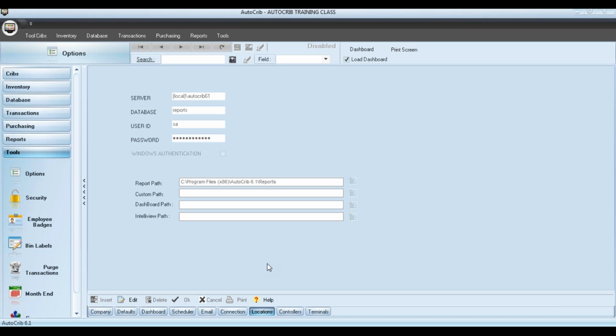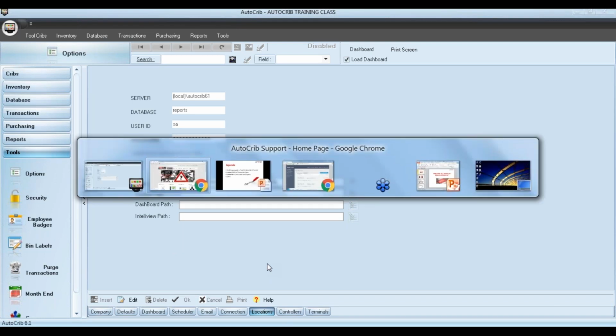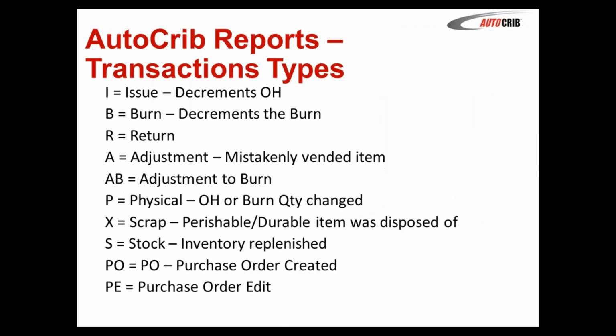So before we begin, let's start by taking a look at some of the most common transaction types that you will see on your reports and in the AutoCrib software. The first transaction is the I transaction, which stands for issue. This indicates that the item was taken out of the machine. This decrements the on-hand quantity. B stands for burn. This item was taken out of the machine and it decrements the burn quantity.